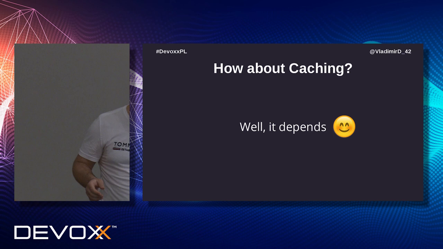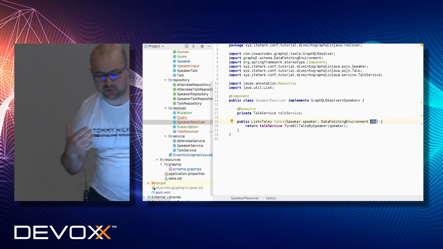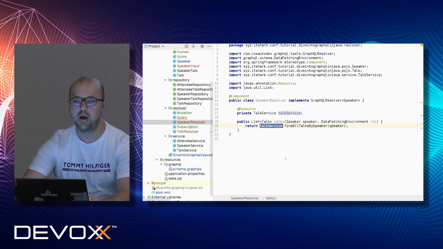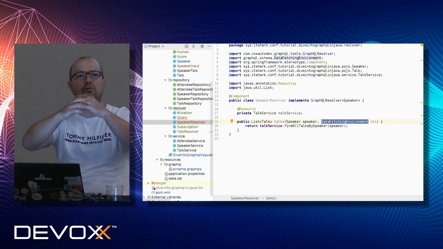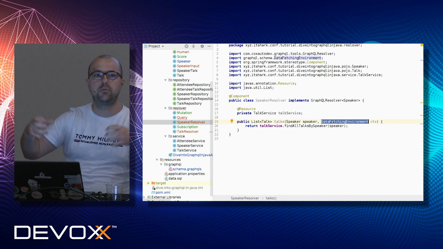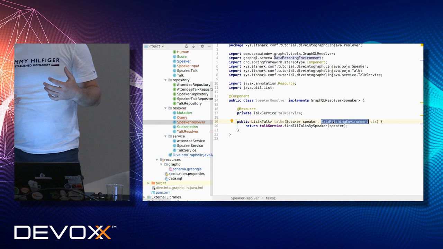But because I'm in control of everything, it doesn't matter if I'm using Kickstarters or plain Java. Whenever I call the service, for example, I can just cache that call, like we do from the controller to the service. I can just add the caching there. Or, because I have the whole data fetching environment, I can see that I already executed exactly the same query, so I can even cache results from whole queries. There are all kinds of different ways that I can add caching myself, but it doesn't come out of the box, at least in the case of my implementation.